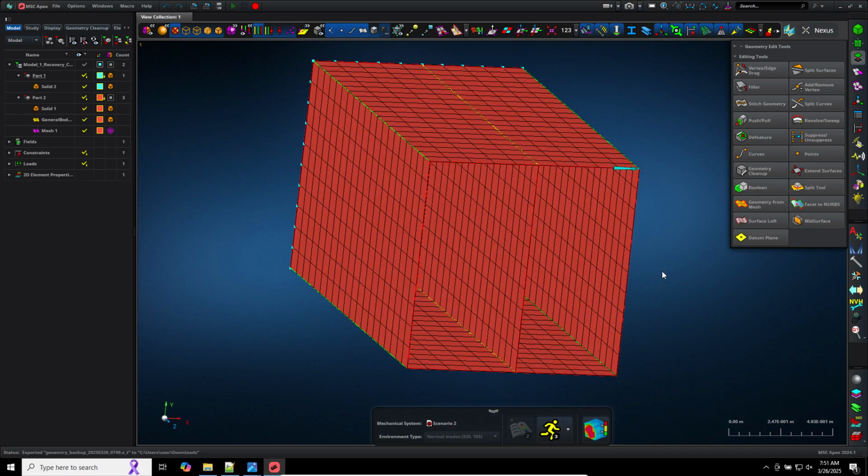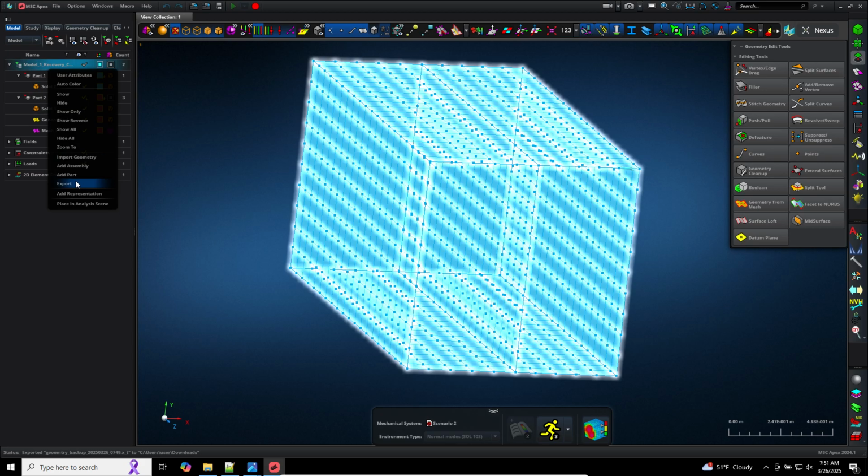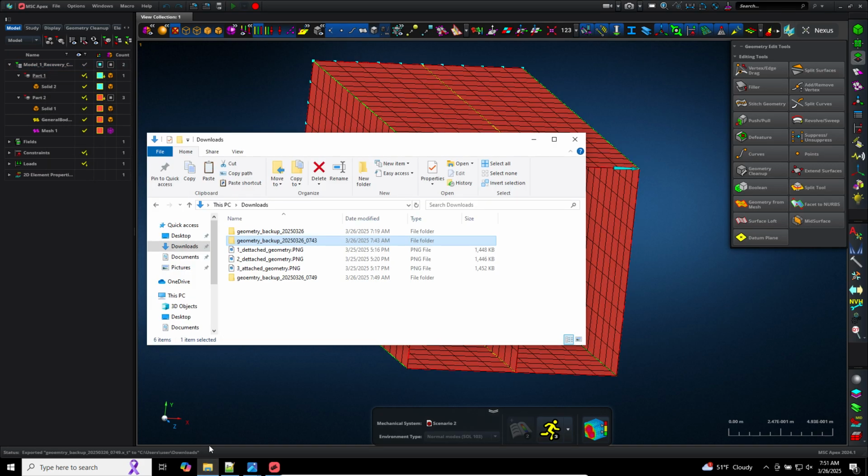I recommend using Apex to create your mesh, to modify your geometry. I also recommend using Apex to set up your analysis, but that's okay if you're required to perform the analysis elsewhere, if you're required to configure the analysis elsewhere. Right click on the geometry, export the geometry, then move over to that other program and import the geometry.